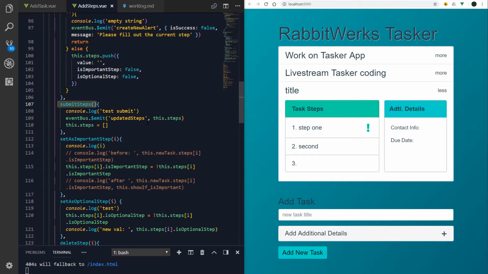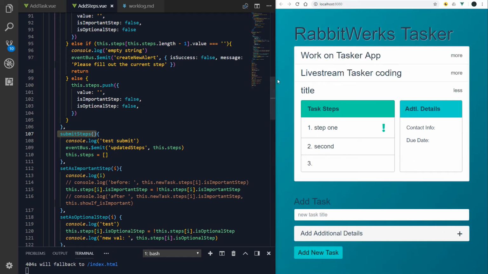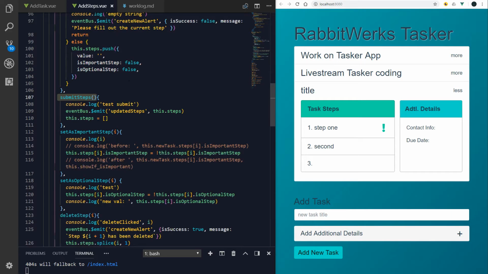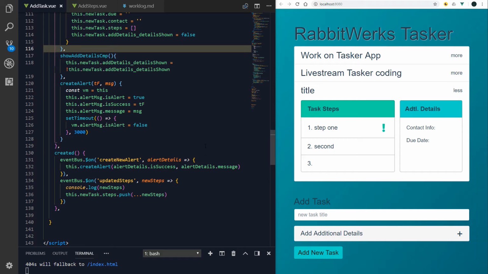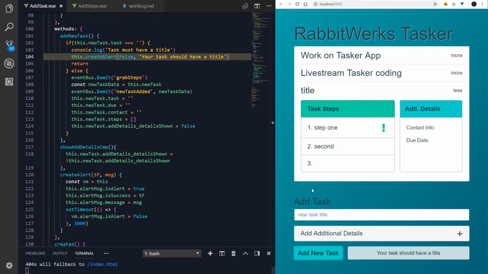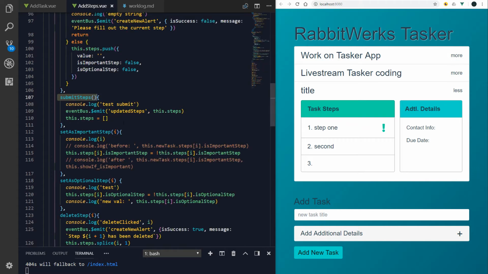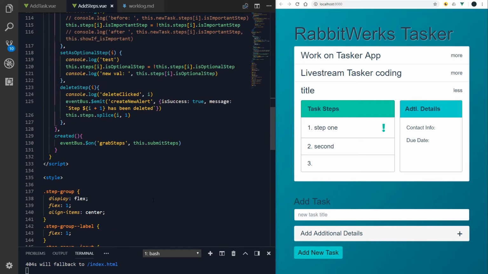And let's see. So I'm just looking through the code base really quick, basically to jog my memory. I have a bad memory, so sometimes I forget what I did the night before and other coding sessions. So it looks like when we click the add new task button, it emits an event called grab steps, and grab steps is listened for on our add steps component.